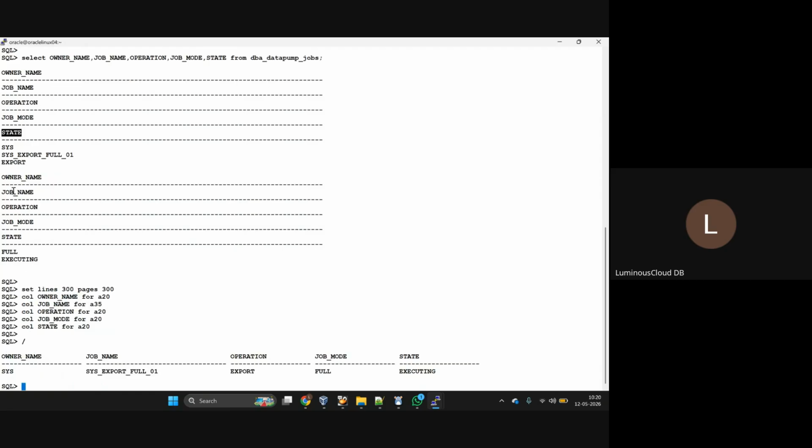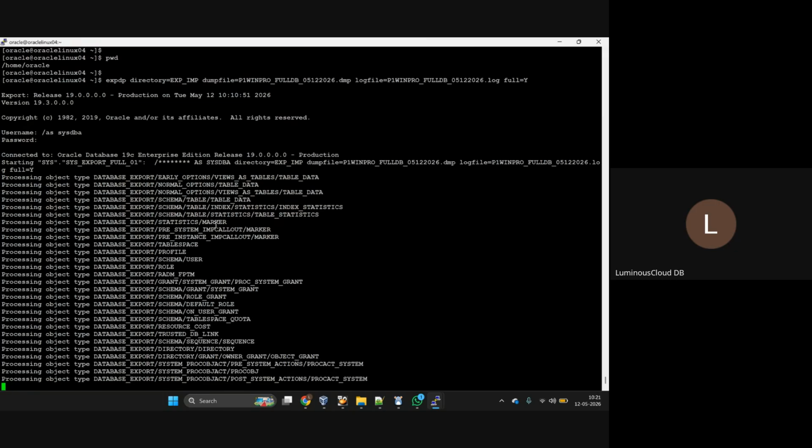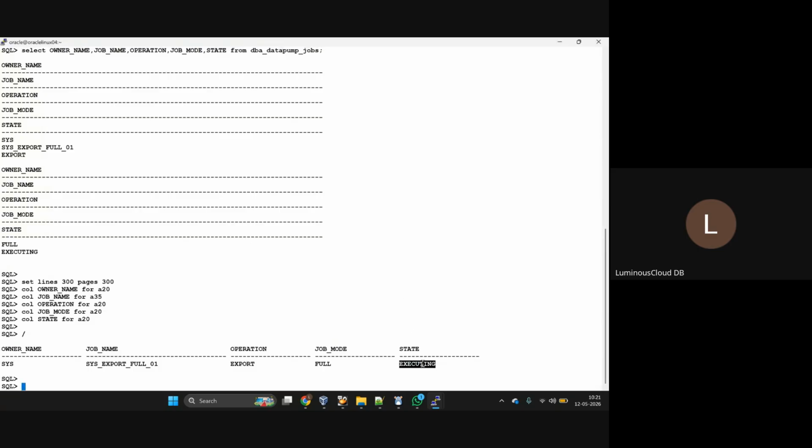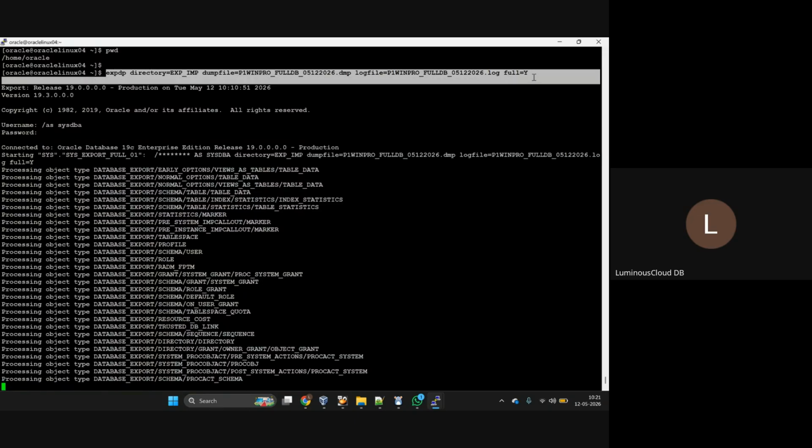Now see, as the sys user, you started an export backup. What is that export backup? A full DB backup, no? Now, what is the state of the backup? Executing. Now see, the backup is running. That's what it is telling, executing. And this is the job name. See, this is the one job I started.